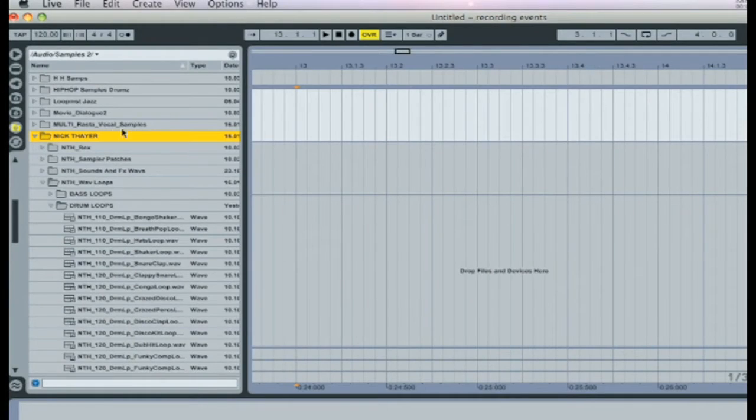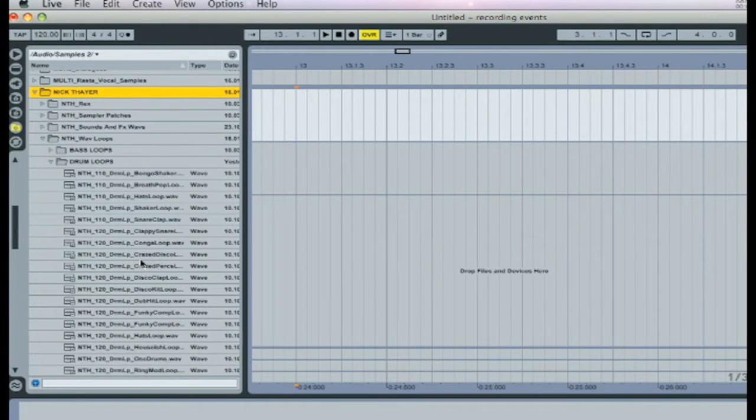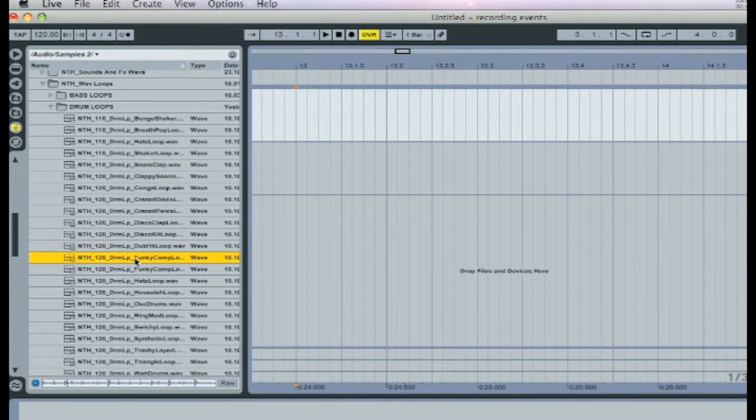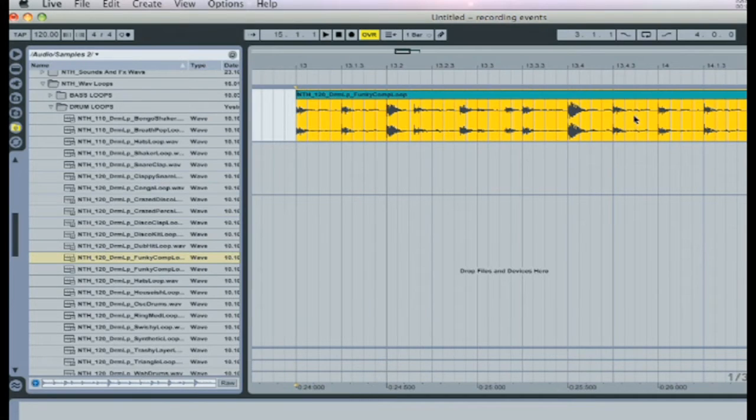So first let's find a drum loop. I'm going to take one from Loopmaster's awesome Nick Thayer sample set. This one here, Funky Comp Loop, will work. I'm going to get rid of the second half of the loop so it's just one bar long.